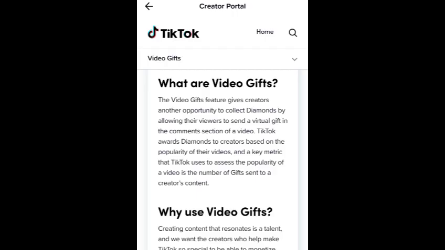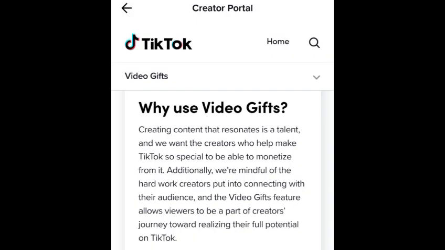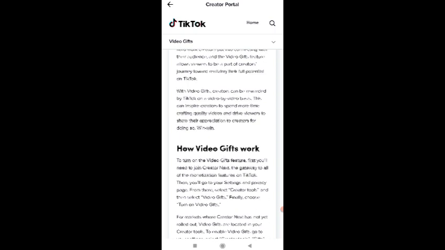The video gifts feature gives creators an opportunity to collect diamonds by allowing their viewers to send a virtual gift in the comment section of a video. TikTok is going to award diamonds to creators based on how viral your video goes, and the algorithm. This is basically TikTok giving you a gift. They know creating content itself is a talent. It's not easy, man. So that's why this gift was introduced.